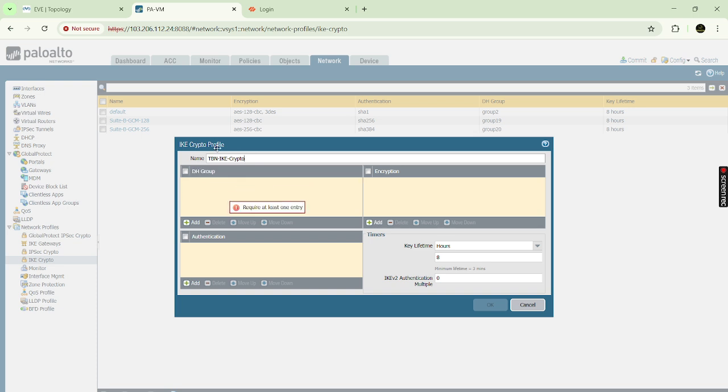DH group, we have talked about the DH group. If you click on Add, you will see multiple DH groups. We have 1, 2, 5, 14, 19, 20. I told you, if the DH group number is high, the security is more. So I am taking the higher number here, group 20.